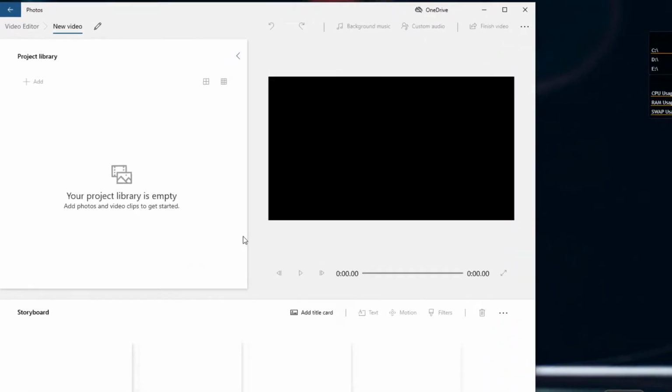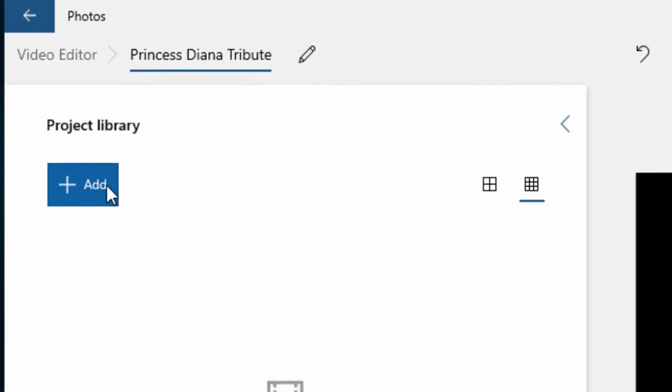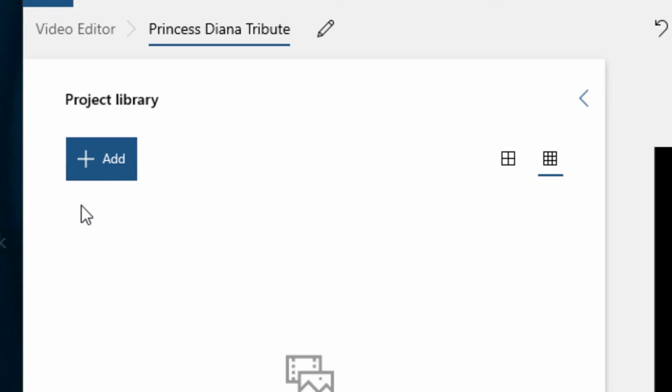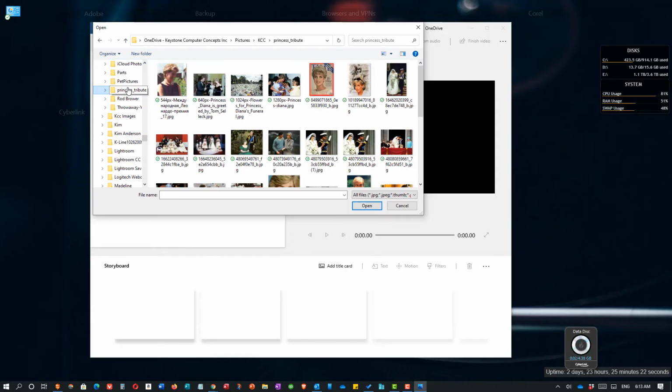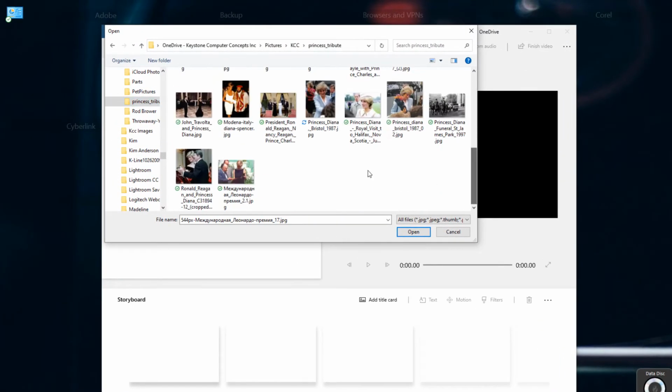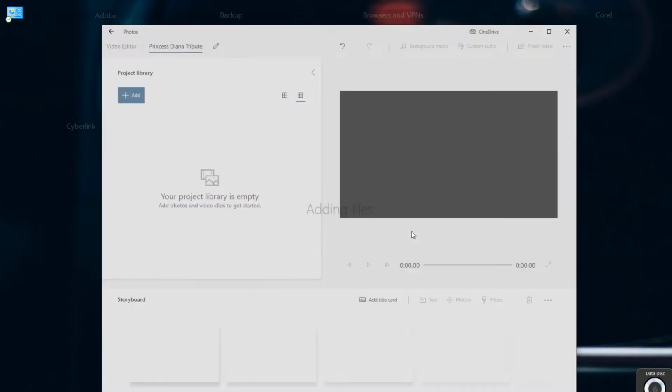Now there's nothing in the library, so we're going to add. I'm going to add from the PC. I'm going to that folder where I put all the pictures of Princess Diana. And I'm simply going to click and highlight all of them at one time and bring all of them into the library. You can see it adds the files.